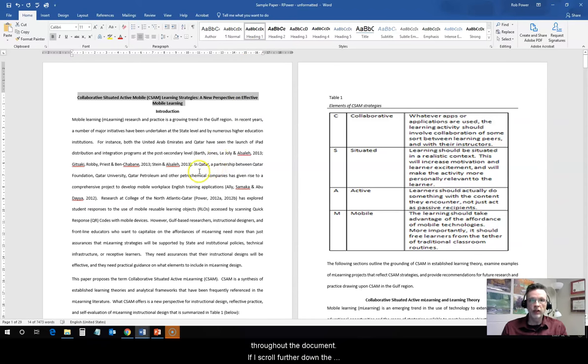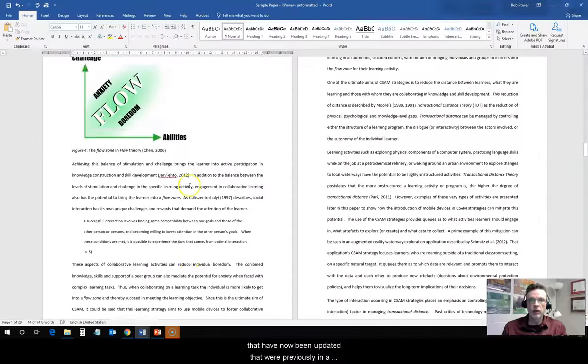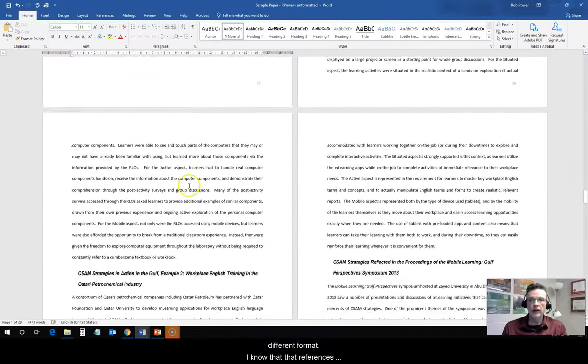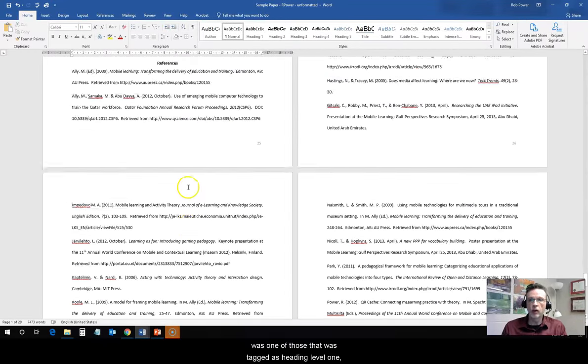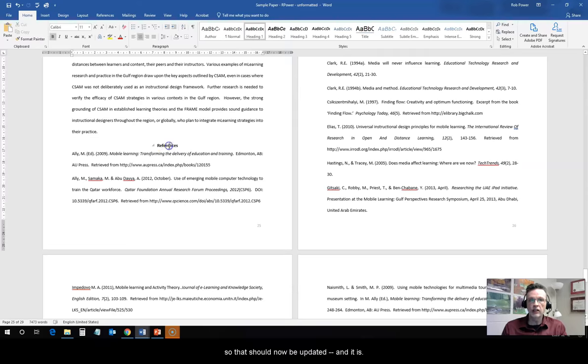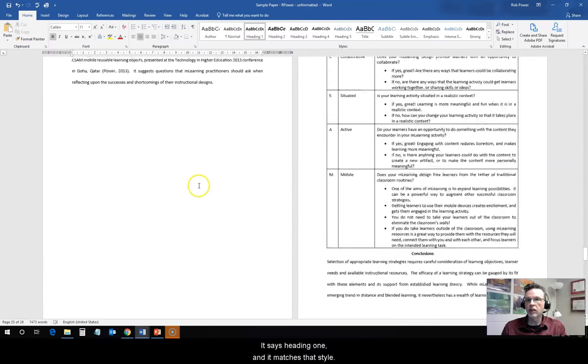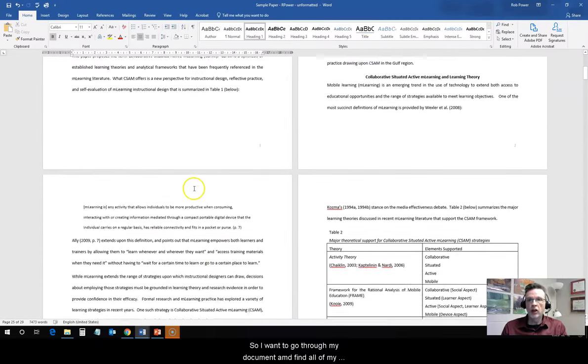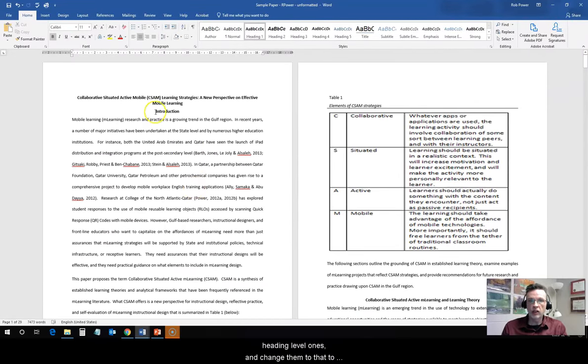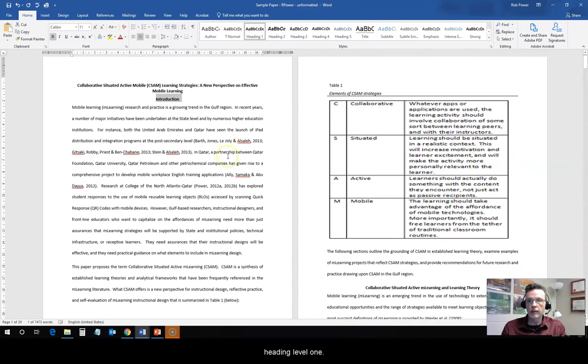If I scroll further down the document, I'll see that there are some that have now been updated that were previously in a different format. I know that References was one of those that was tagged as heading level one, so that should now be updated. It is. It's tagged as heading one. It matches that style. So I want to go through my document, find all of my heading level ones, and change them to that. So introduction, heading level one.